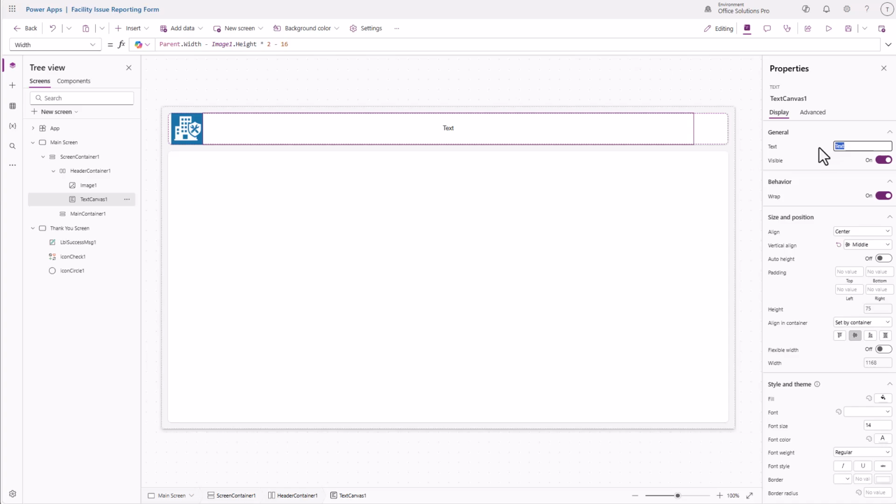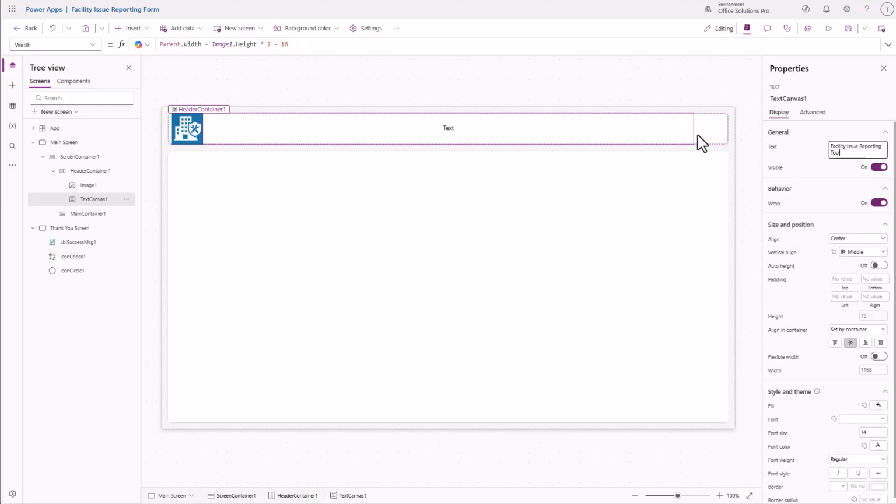And let's go ahead and change the text here. We'll go ahead and call this the facility issue reporting tool. That looks good. And let's go ahead and make the font size 36. And we'll go ahead and make this bold.